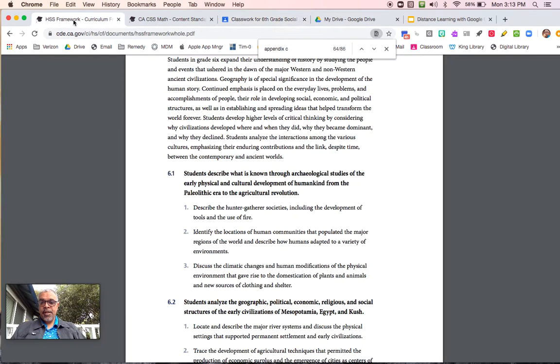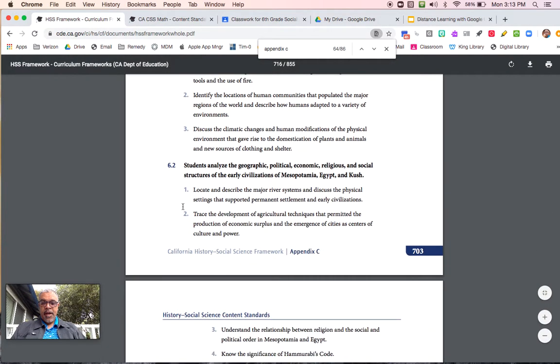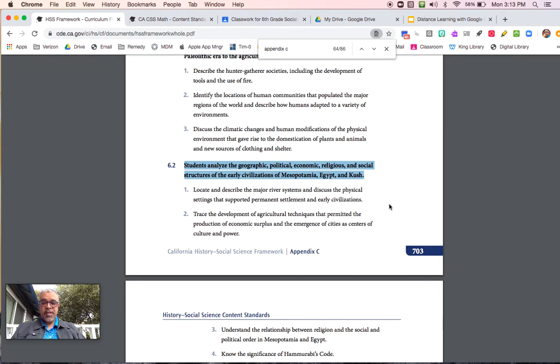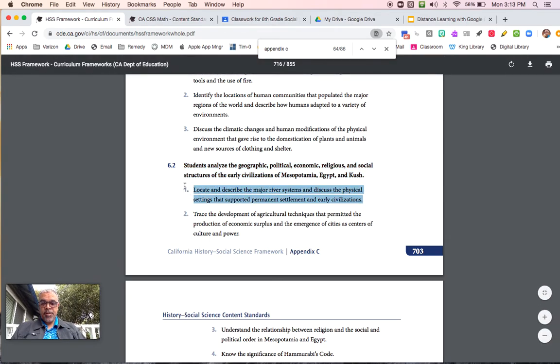And now I'm actually going to go to the history framework. And I'm going to be utilizing 6.2, that overarching standard: students analyze the geographic, political, economic, religious, and social structures of early civilizations of Mesopotamia, Egypt, and Kush. Great. But this is what I want to make sure my students have mastered.